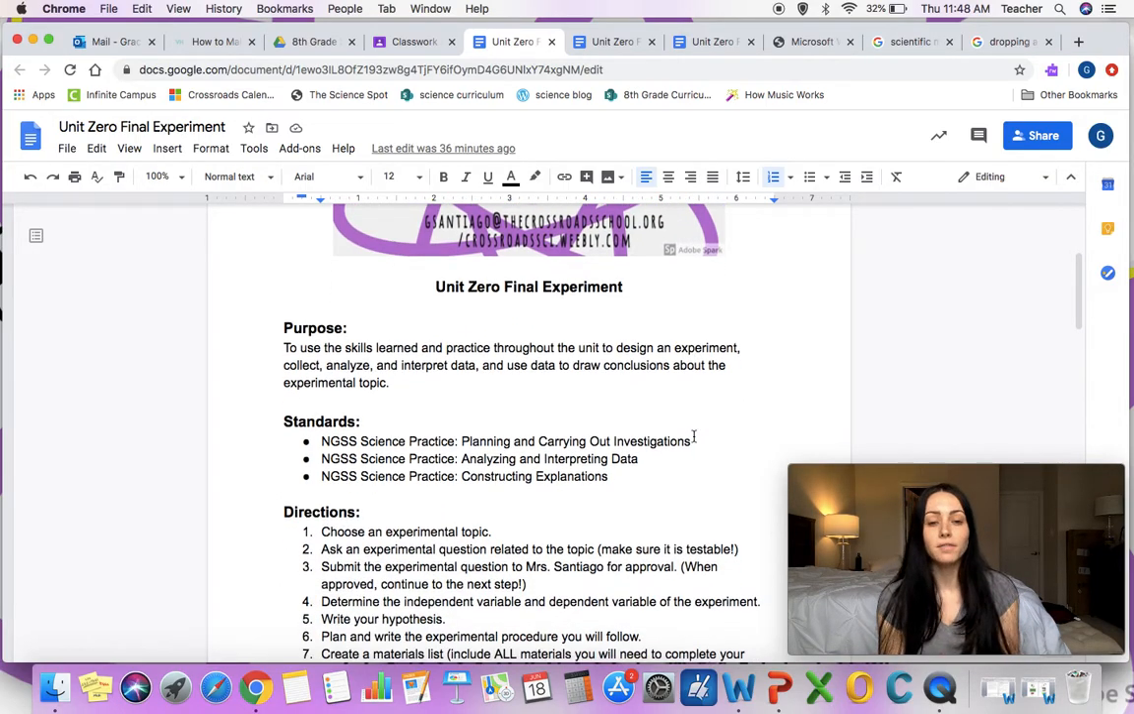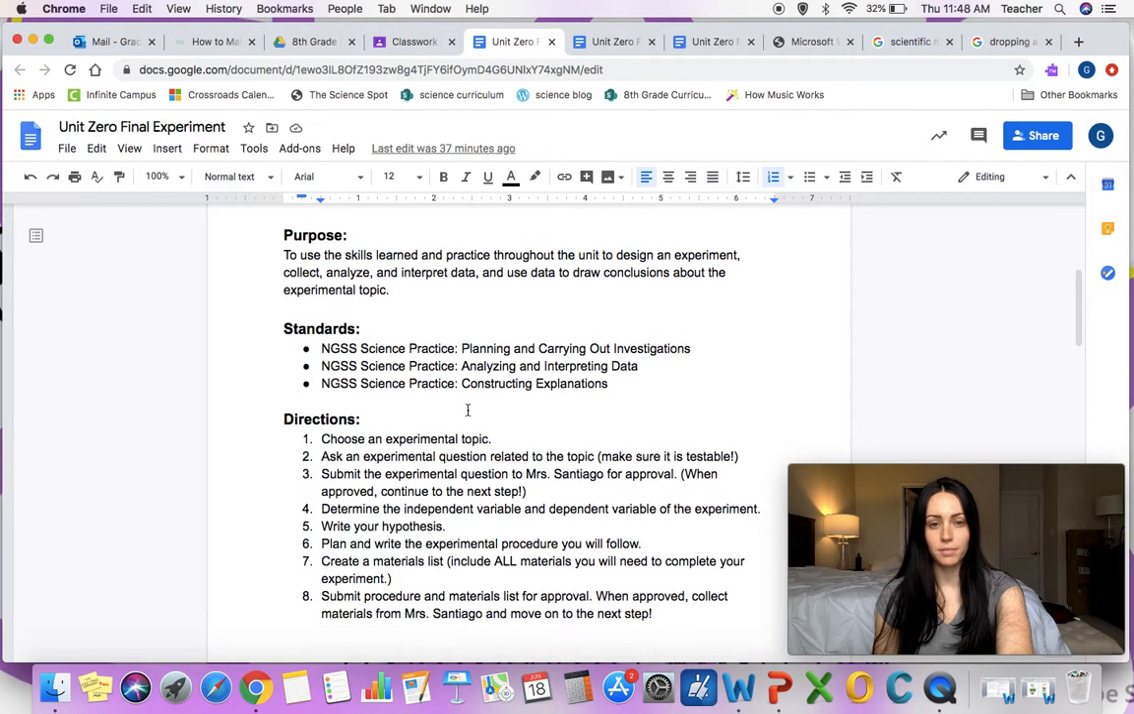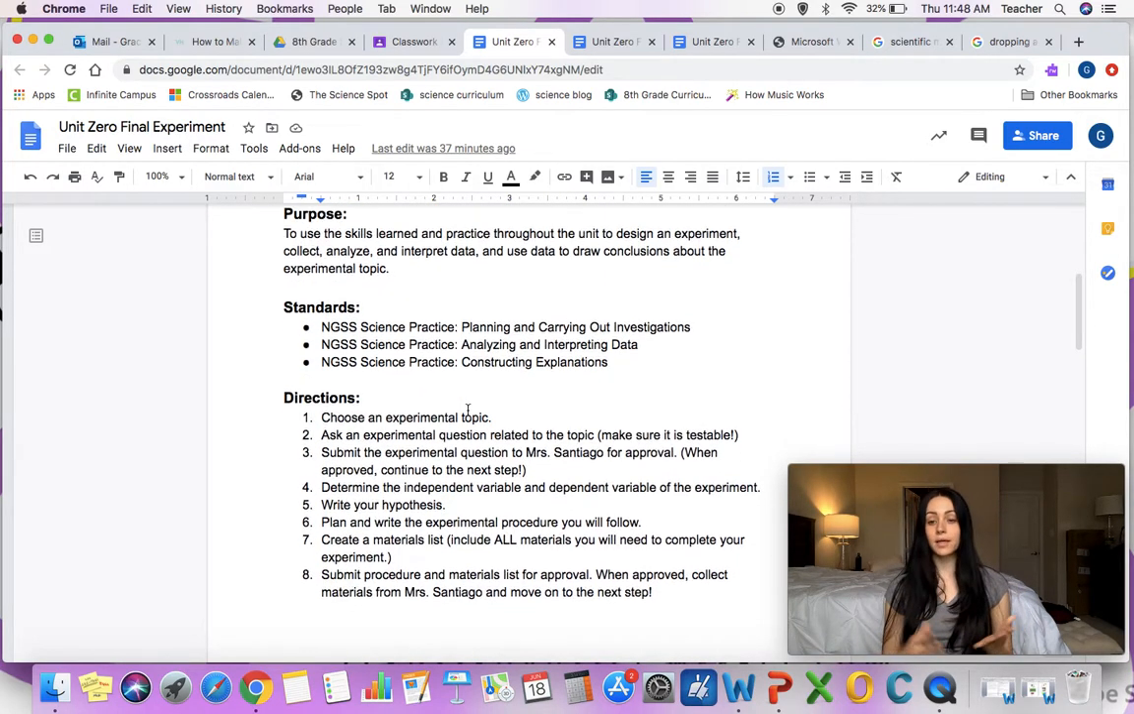It's to take all of the skills learned and practiced throughout the unit to design an experiment, collect, analyze, and interpret data, all things that we're going to be practicing, and use the data to draw conclusions about your experimental topic. So there's 3 standards that this experiment is going to be testing you on. 3 standards that, again, we are going to be learning and practicing and talking about all throughout this unit.